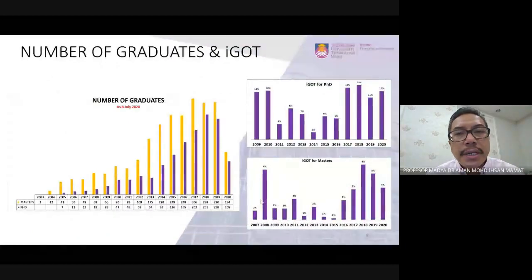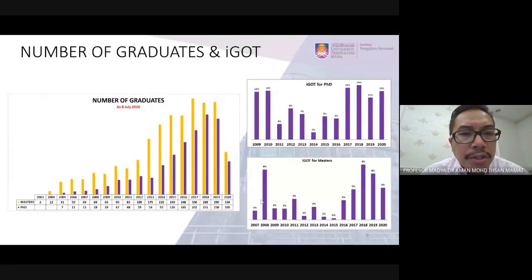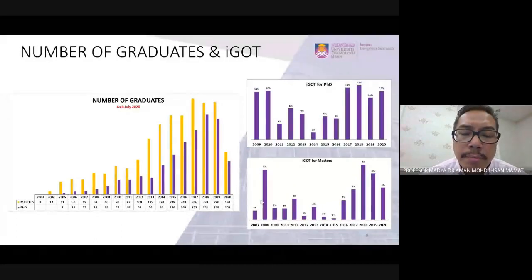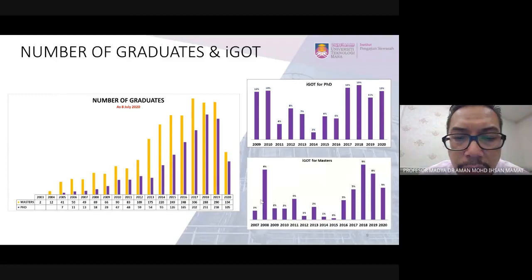So this is one of our biggest contributions to the university, which is the number of postgraduates by research that have graduated, especially for the PhD. Throughout the years, in 2019 we had about 238, which dropped from 2018, which was 251. However, it's a little bit worrying for this year, 2020, even though we are already in September. The number of PhD graduates is quite low, about 105.